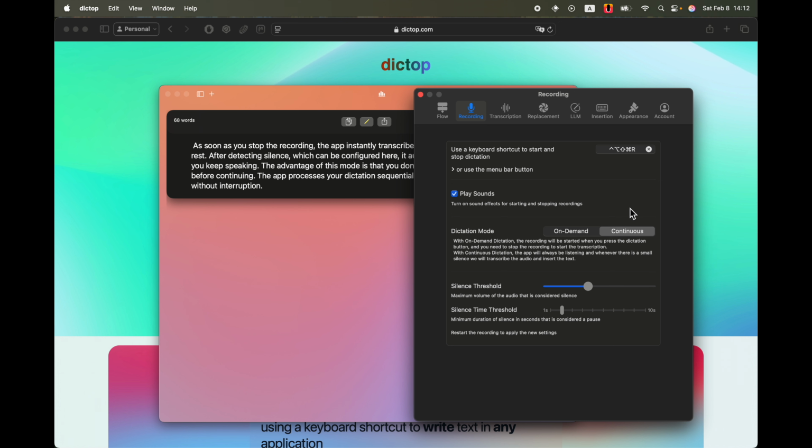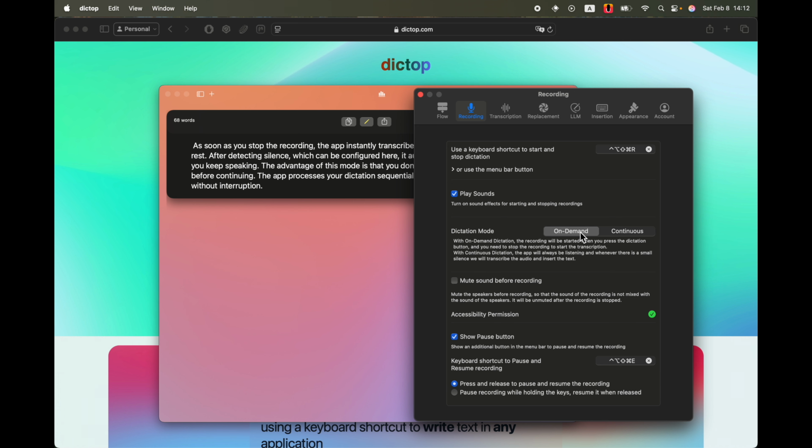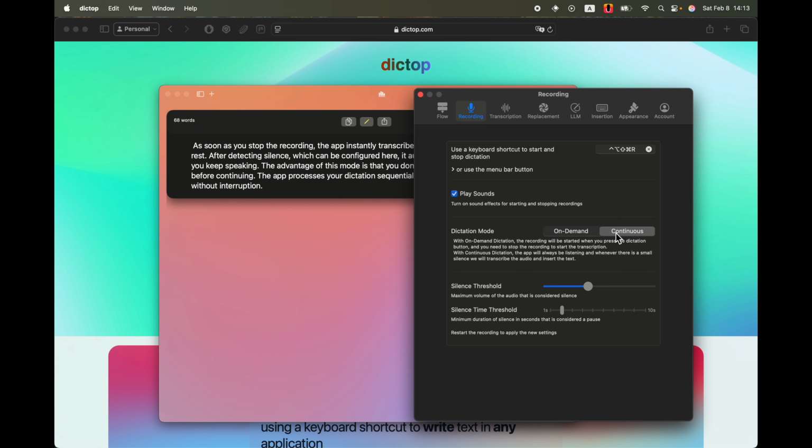The on-demand mode is great when you want full control over when transcription begins. You can put more context into a single dictation, which increases accuracy. But if you dictate too long, you have to wait too long to start dictating again. On the other hand, in continuous mode, you tend to dictate shorter, which can decrease accuracy.